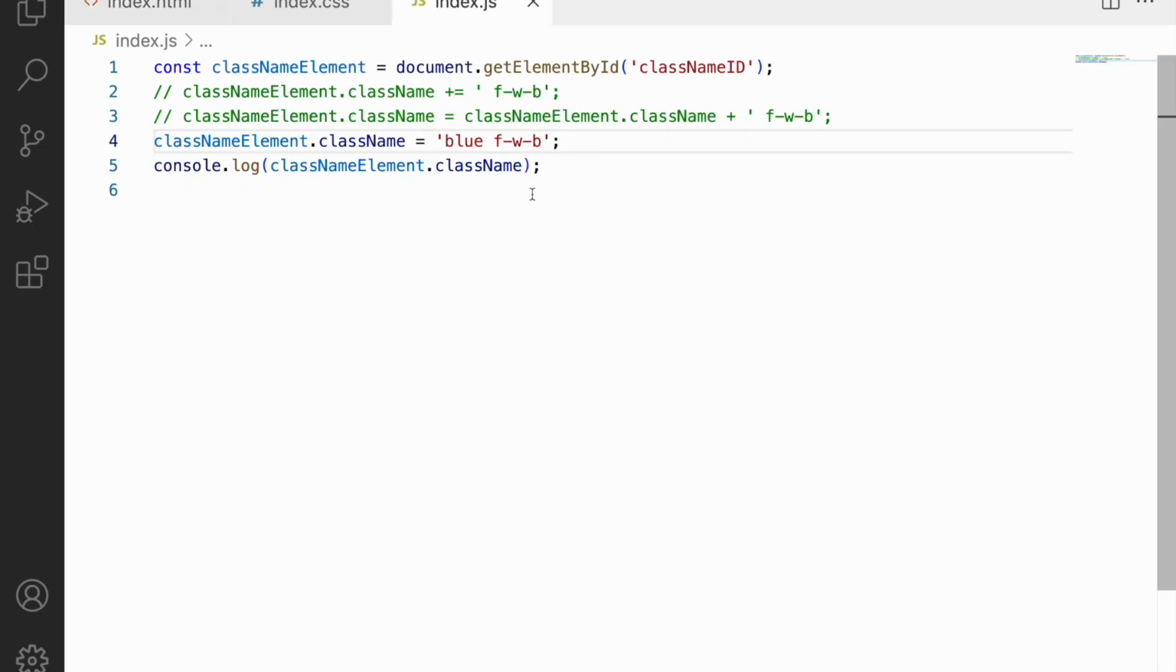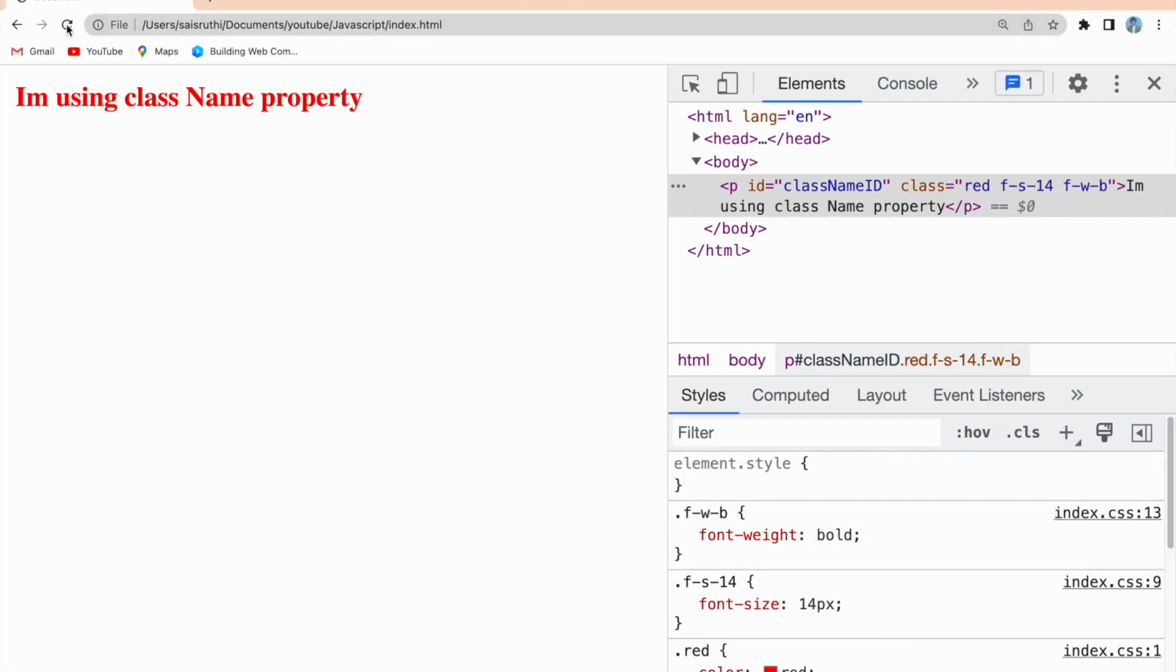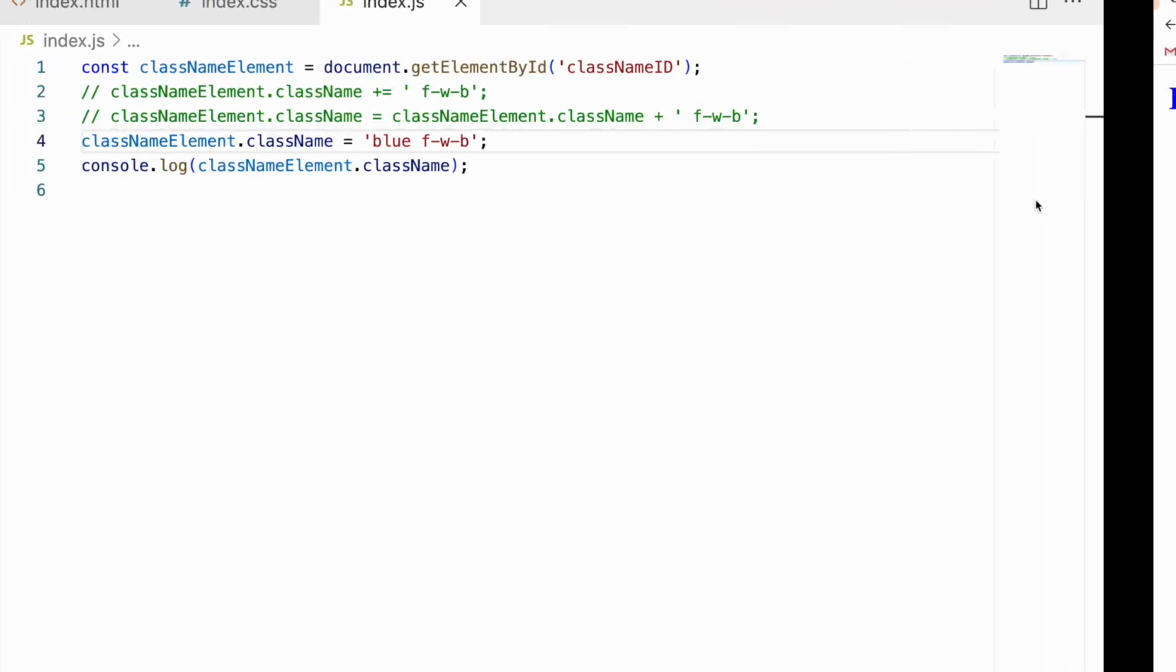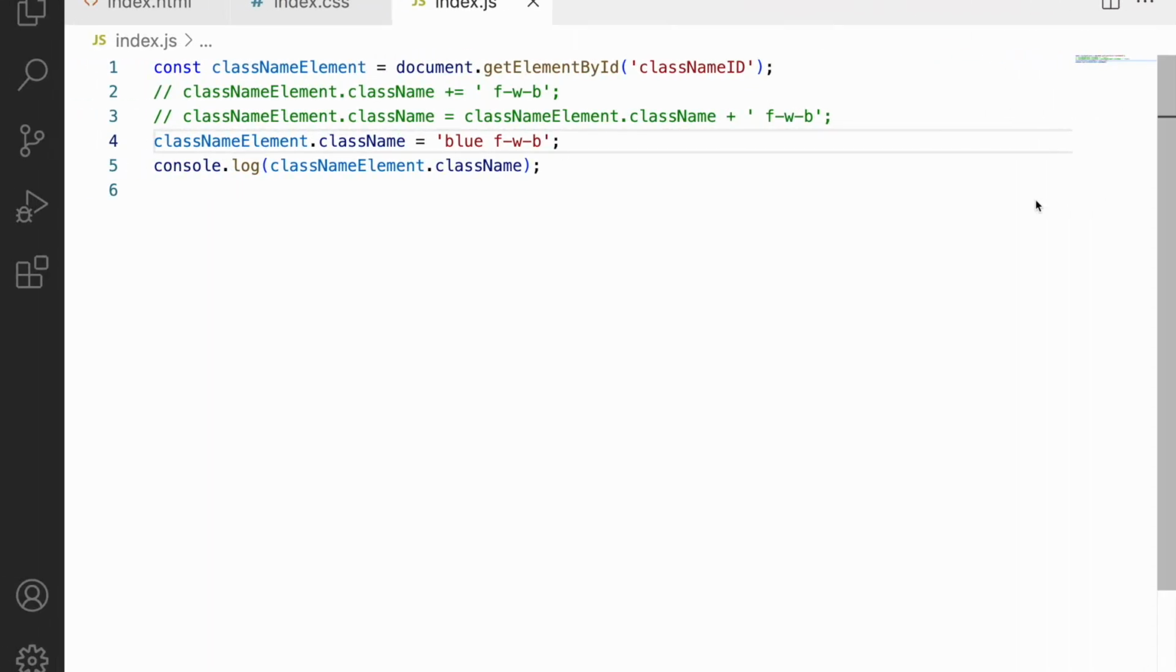I want to remove these two classes from my className property, and override them with blue as well as font weight bold. Now our element will contain only blue as well as bold weight. So let me reload, and if you see here it is bold as well as blue color. So this is how you can manipulate any of the classes in your JavaScript DOM.